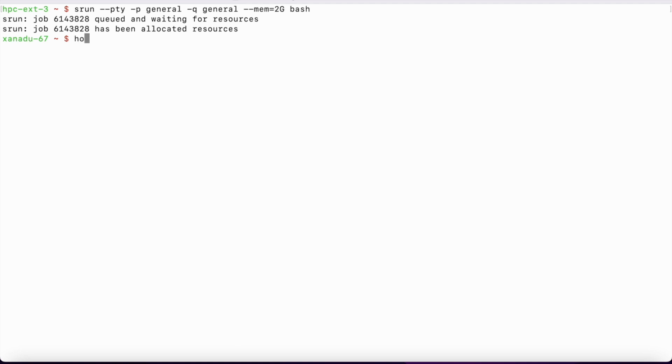Now you can run the command hostname to check where you are on the cluster. It says Xanadu 67, which means I'm on one of the compute nodes on the Xanadu cluster. The number of that particular compute node is 67. From here onwards, the first command I would like to use is module avail, to check a list of all the software or packages that are already available on the system. That's the command you can use, module avail.